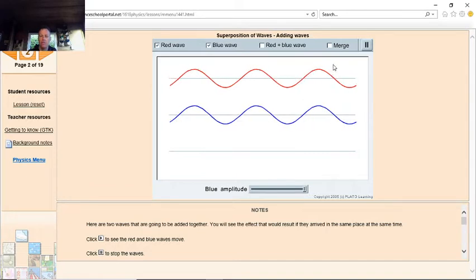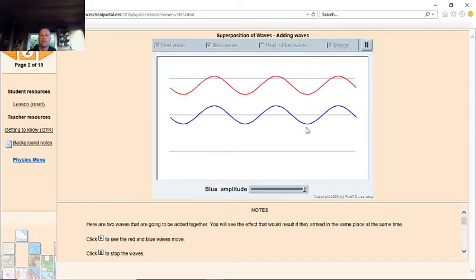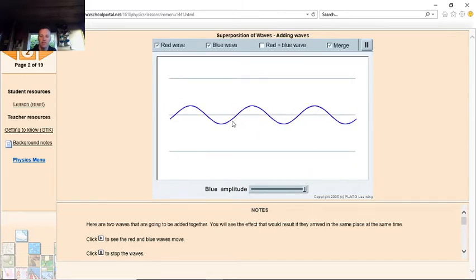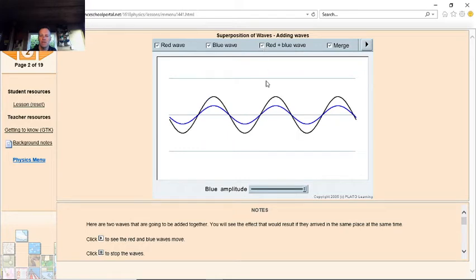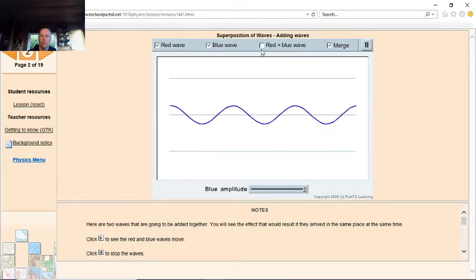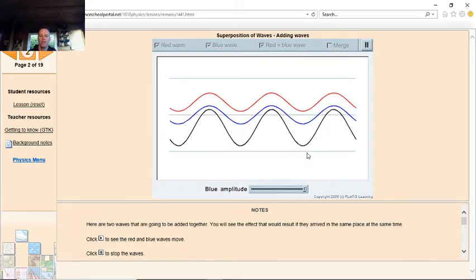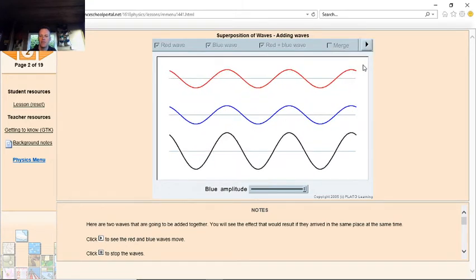So if I now merge the two waves together, I'm putting the red over the blue. And you can see now they merge into one because, stop it a second, now the red is behind the blue. But what I want to show you is the resultant wave. Now, if I take them apart again, let's separate them. That's the one there. Okay, now I'll freeze it.